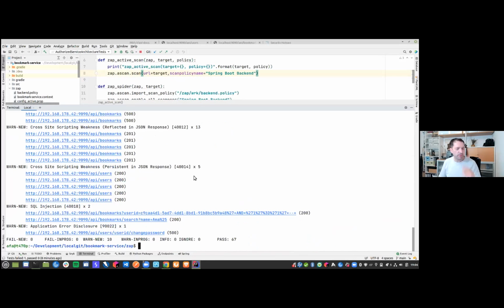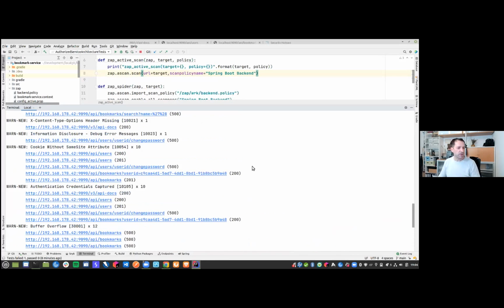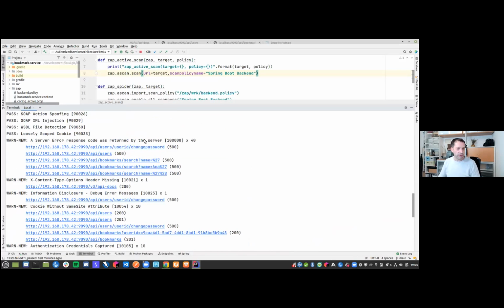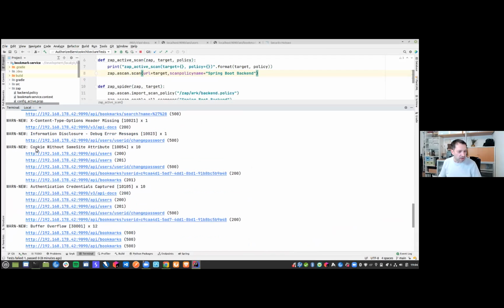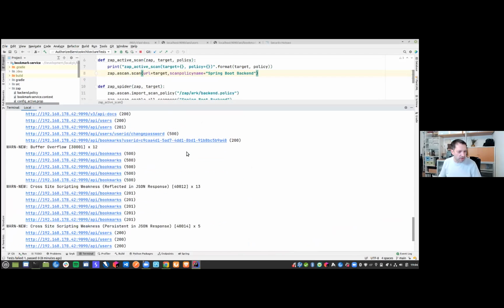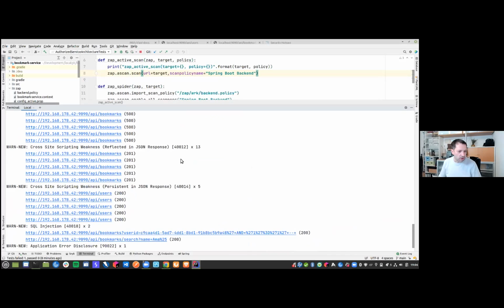Check back. The scanner has finished. It found several bad things, like it detected some server error response code, where you should not have an HTTP status of 500. It detected some missing headers. This is from the passive scanning. It also saw some cookie issues. Then it also detected maybe a buffer overflow.